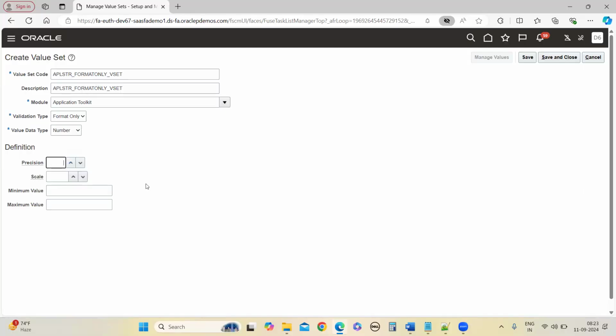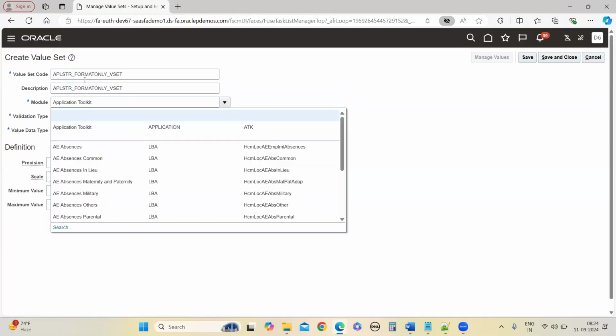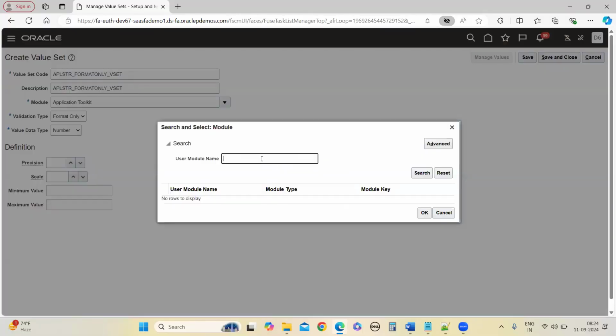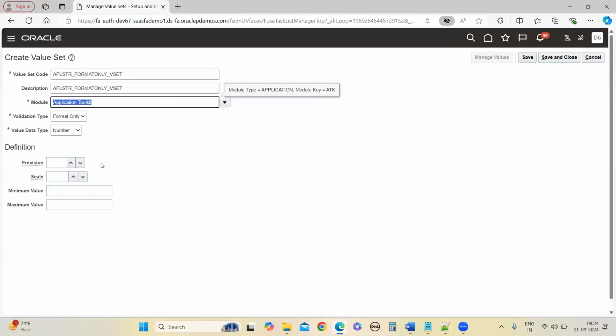Sir, what is module? This one. So the thing is, if you are using this module, application toolkit, this value set I can access across all the modules. For example, if you want a specific module like finance, then you can use only that one. Again, I'm going to use financials. If I use financials, this value set I can use only in finance modules. But if I use application toolkit, it is common for all the modules.